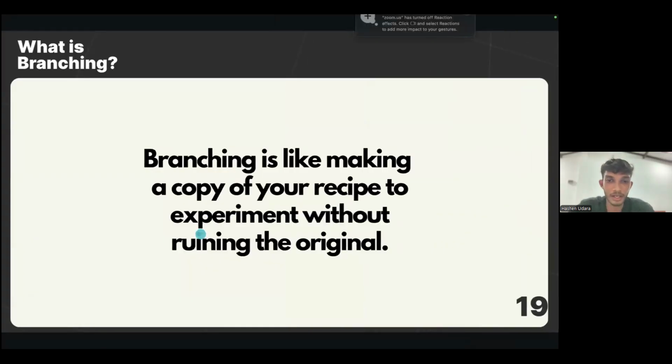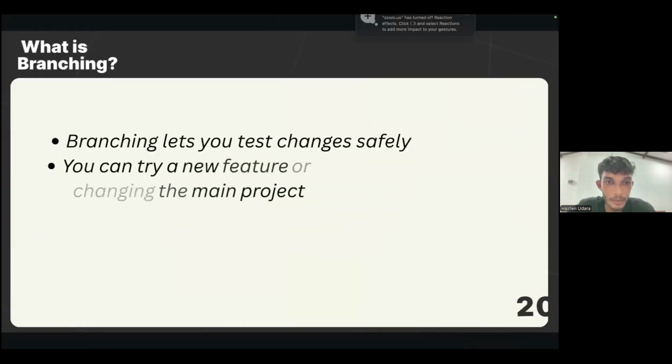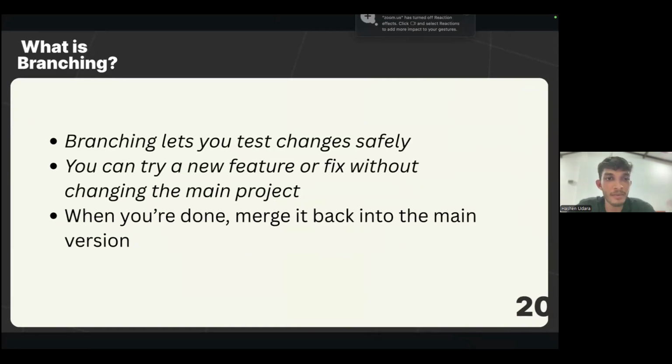Okay, now, as you can see, with branching you can test changes safely, and also you can try new features and fixes without changing the main project. Also, you can merge it back into the main version if you want.